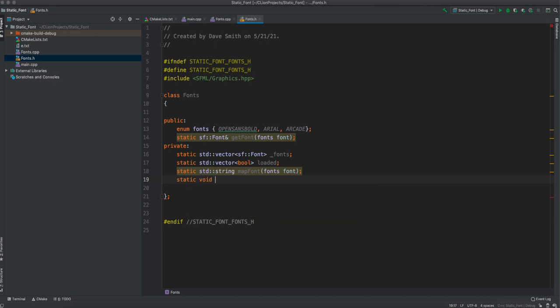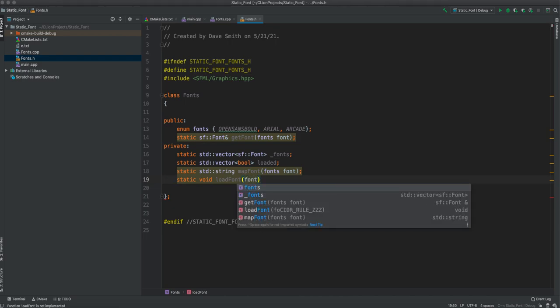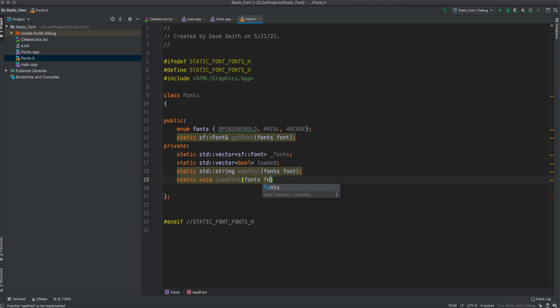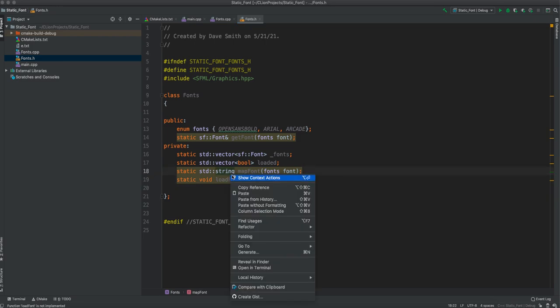All right, and so I also want to make a private function to load the font, and that's going to be a void. It doesn't really need to return anything. So I'm going to call this load font. And inside of here, again, I want to pass in which font I want to load. So that's going to be fonts. All right, and so now I'm just going to go ahead and implement these functions. So first thing I want to do is I'm going to go ahead and just generate these. I'm going to let CLion generate the definitions for these.